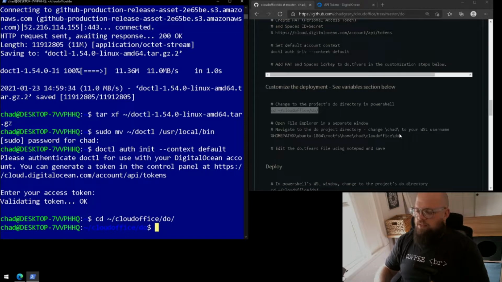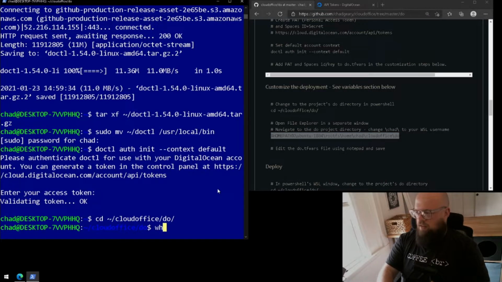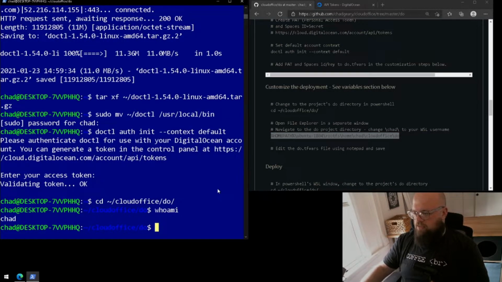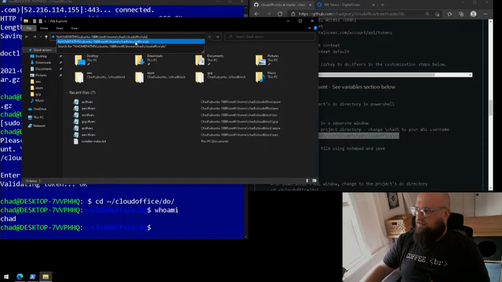And then we're going to open the same directory in File Explorer. So copy this address. And you'll notice here that it has home/Chad. Chad is my Windows Subsystem Linux username. If I type in who am I can see that. File Explorer. There we go. And then paste it in the address bar, and then I'm going to change Chad if my username is different, or you would change Chad if your username is different.